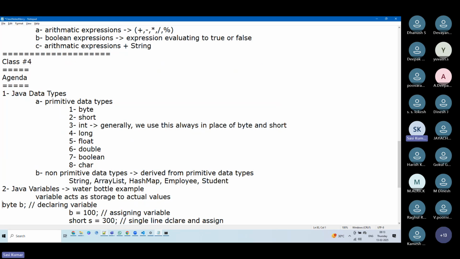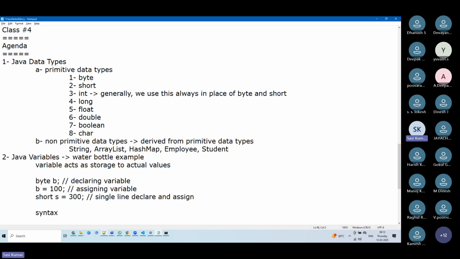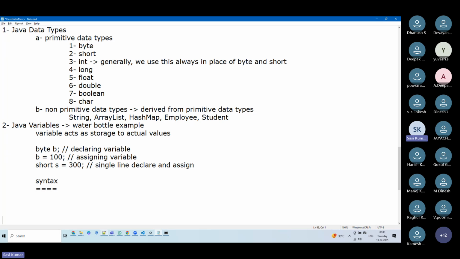So what is this, by the way? This is nothing but declaring the values and then assigning, or we are able to do the same thing in a single line, declare and assign. So I want to give you the syntax for the same. By the way, we need not even break our head because we are deriving the syntax from the example that we have already learned. What is the syntax?